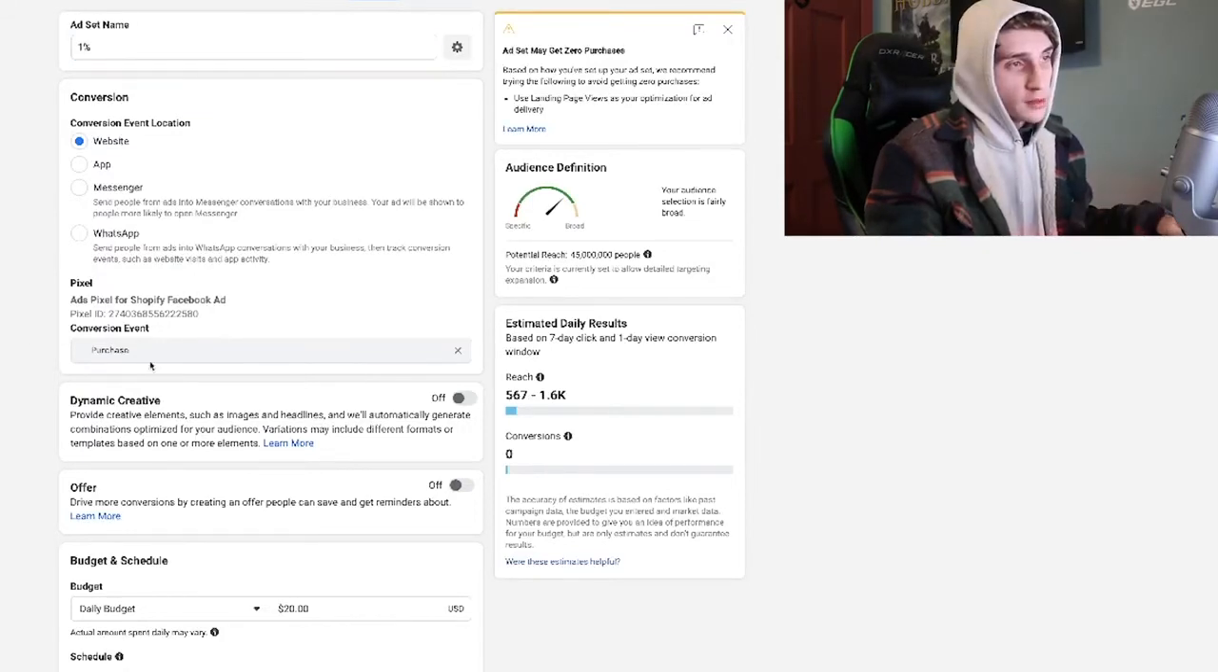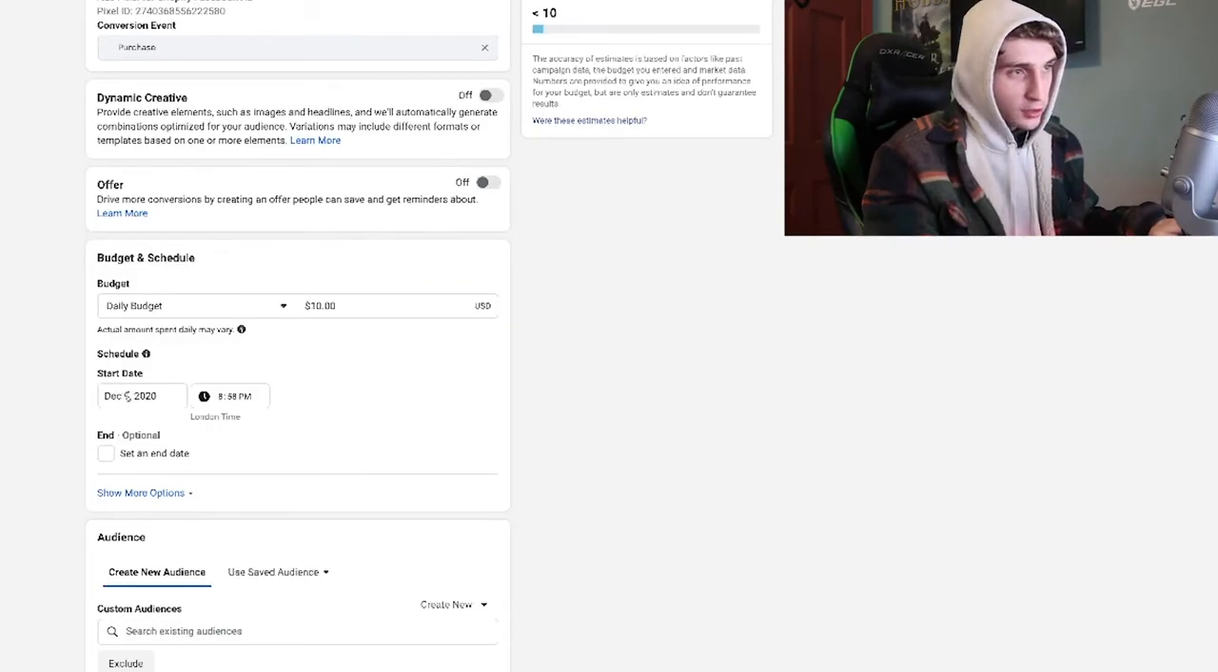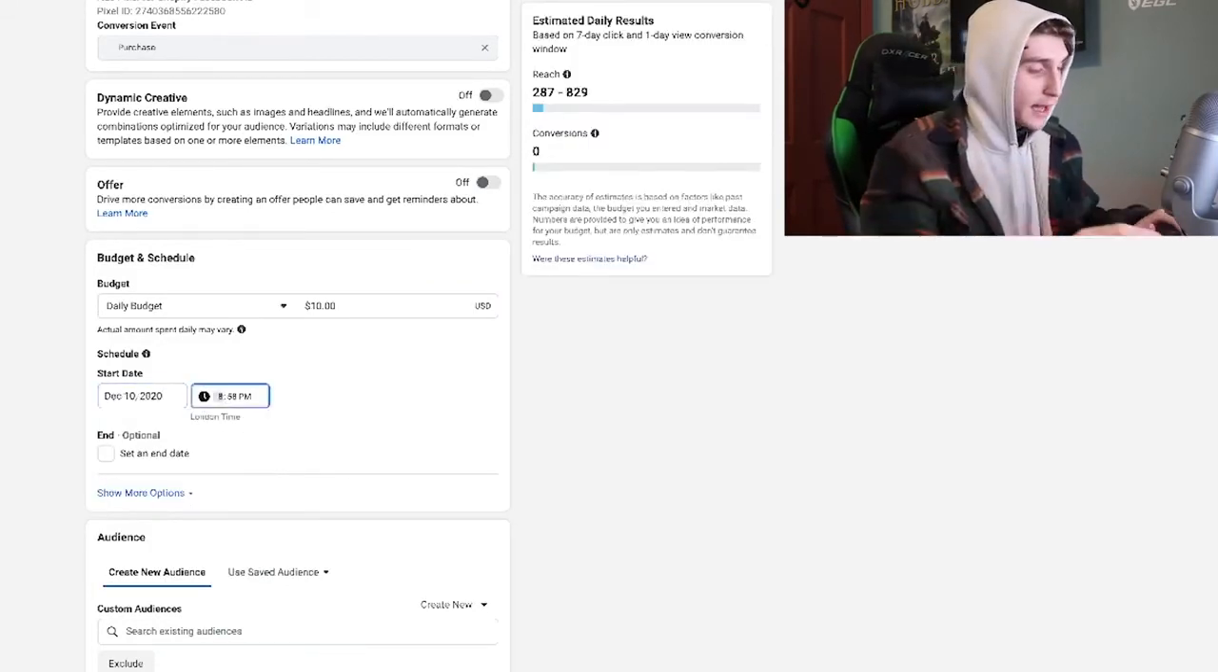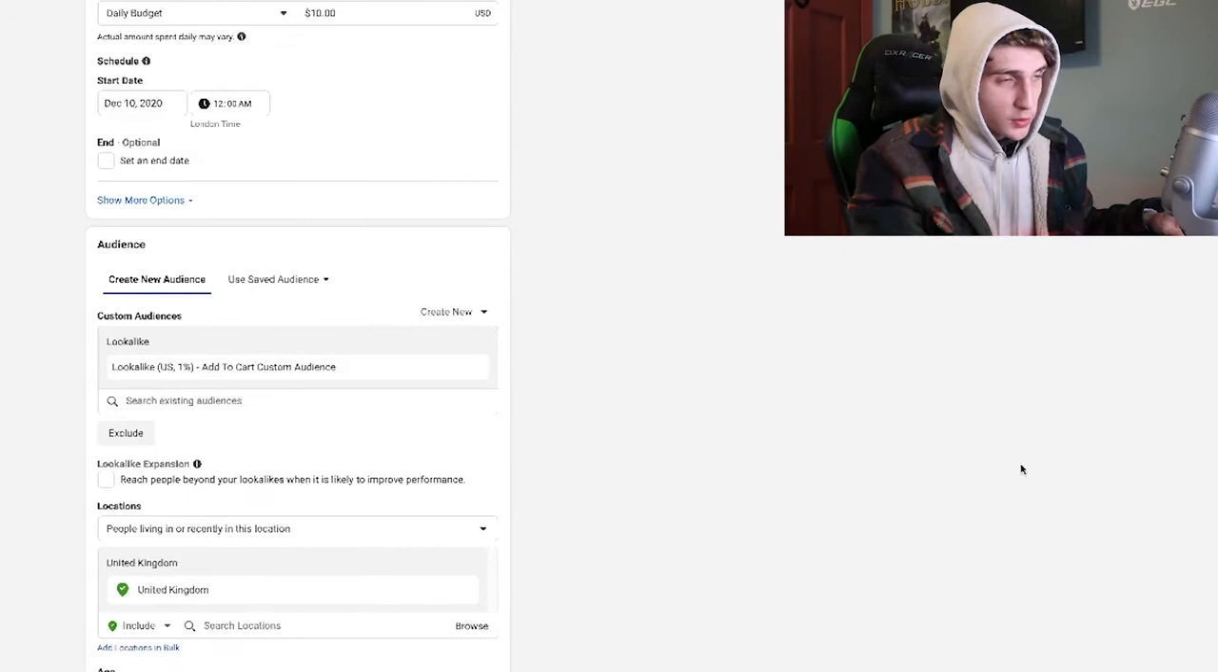Just make sure your conversion event is purchase. Edit the daily schedule so that it's $10 and your start date so that it's starting at December 10th or the day after at 12 o'clock a.m. This is just so you know when your ad has spent an exact 3 days budget. Next things up is you're gonna wanna go to your custom audience and select the 1% audience. So in this case, my lookalike audience is lookalike United States 1% add to cart custom audience.